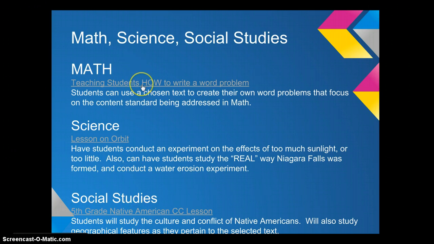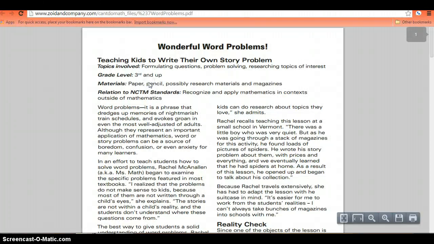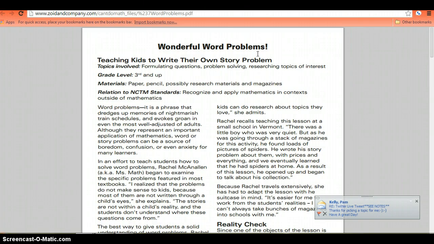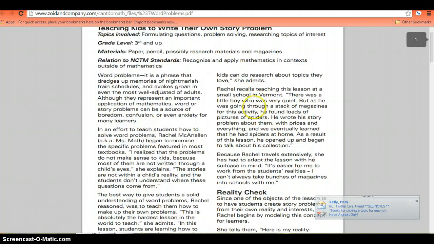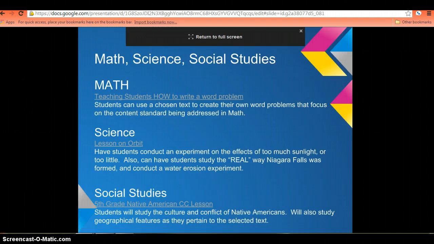So I wanted to show you just quickly a few links that I've pulled out as resources. So teaching students how to write a word problem just quickly links you. Okay, this is linking you to the wonderful word problems. This is basically just an article and a lesson overview of how to teach kids to create their own word problems. So a really good walkthrough here on this article.